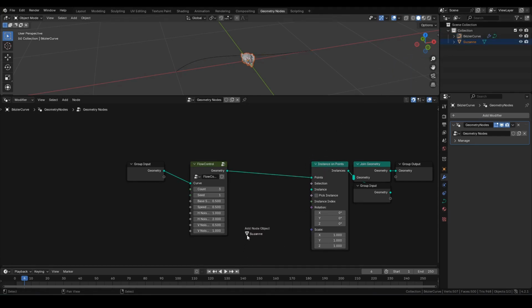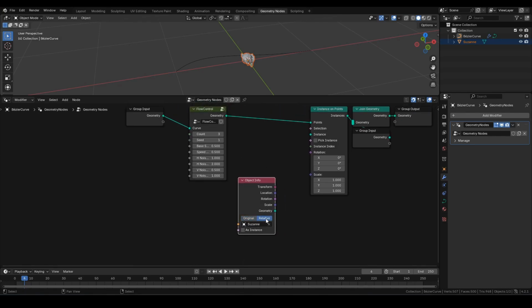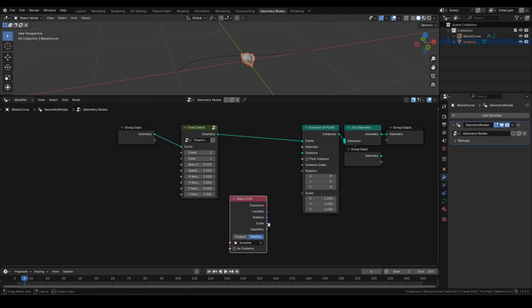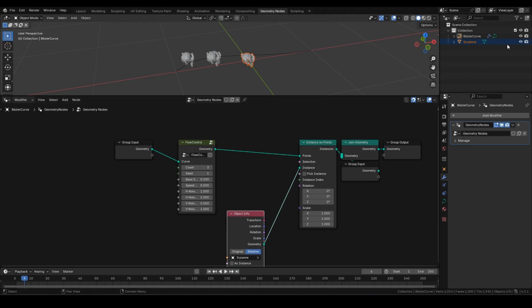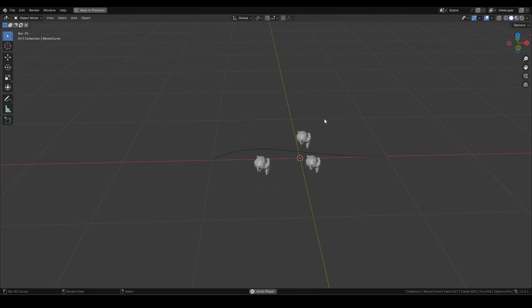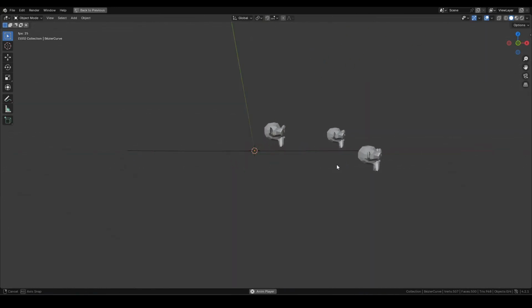Then, drag and drop Suzanne and change setting from original to relative. Connect the geometry output into instance input. Let's hide the original Suzanne so only the moving ones are showing. So if we run the animation, we'll end up with this.